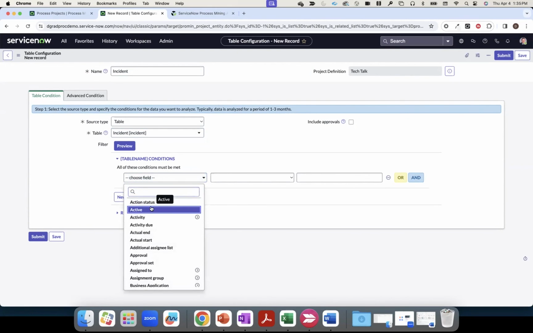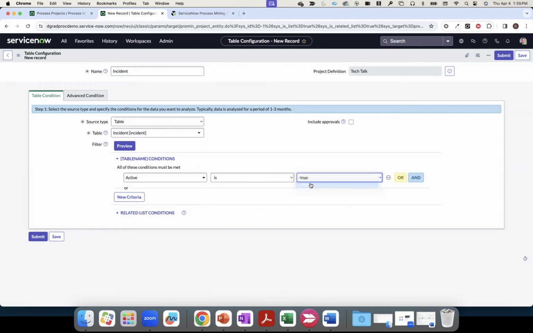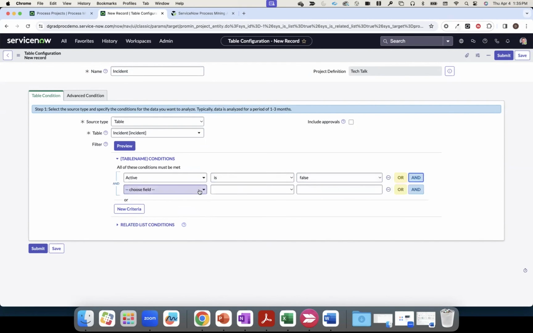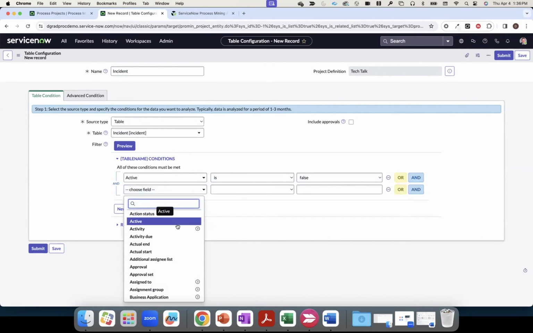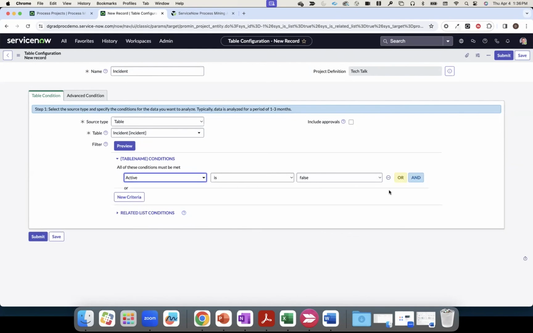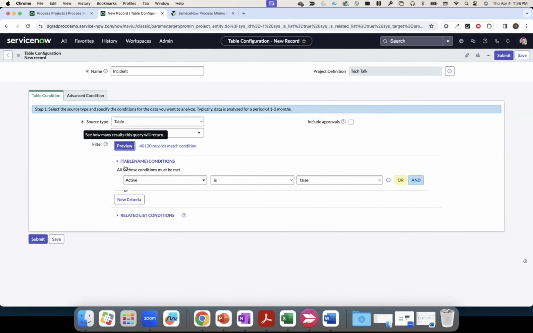We always guide customers to focus in on work that has completed the process. So the best way to do that is active is false, or closed. And then we can start to say, maybe I only care about a certain category or assignment group's incidents. Maybe I want to just look at the last month or the last quarter, right? You just narrow the data set down. In my case, I don't need to do a lot of narrowing because I've got a limited set of data inside of here, and we're not trying to ask and answer a specific question.